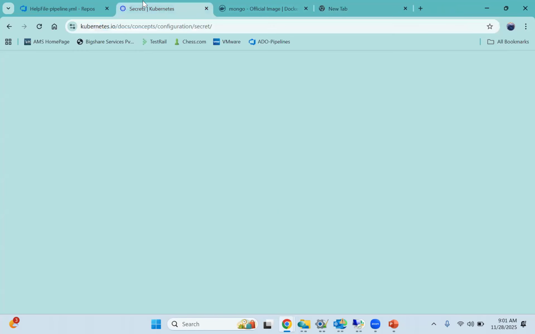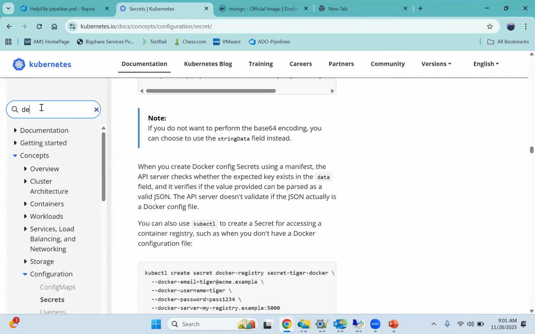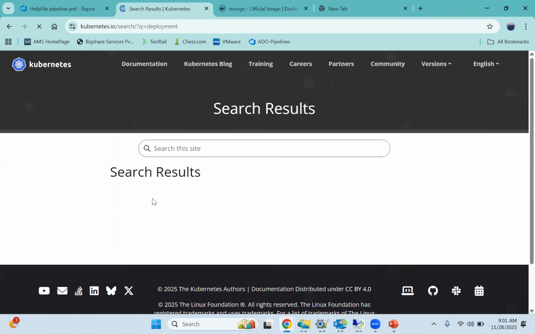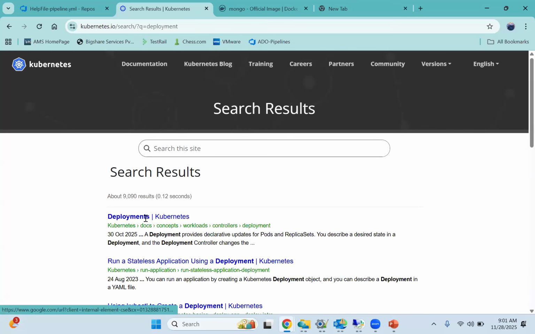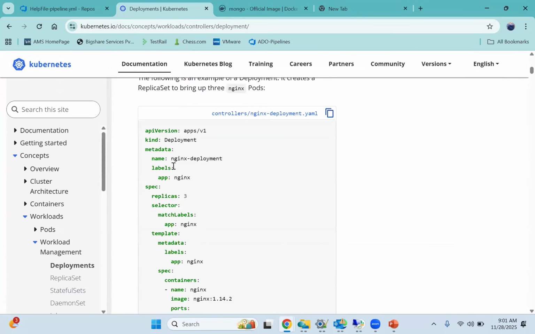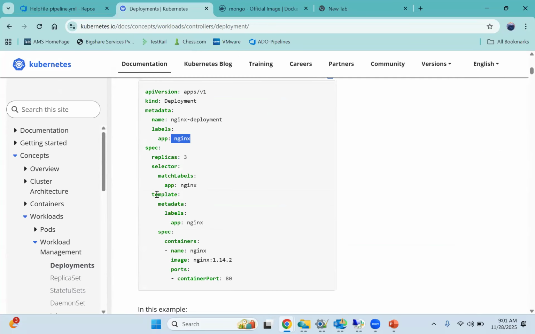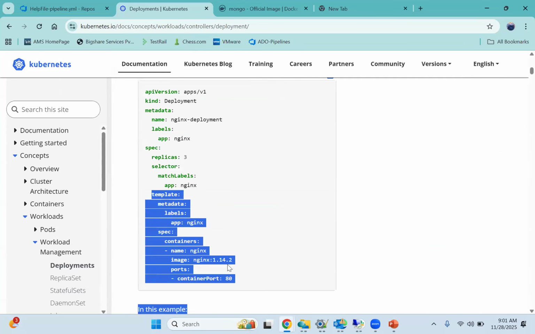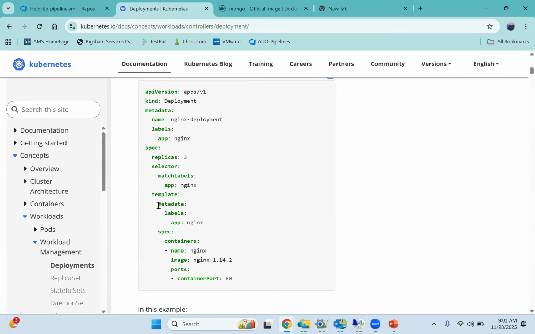I have documentation. Deployment, click here, go down. See, this is the pod one. What is the label? Nginx. Okay. And this is the template. What is the label of the template? Nginx, Nginx, which is the same as the pod one, and it has to be the same.